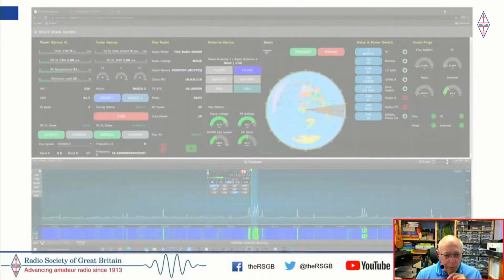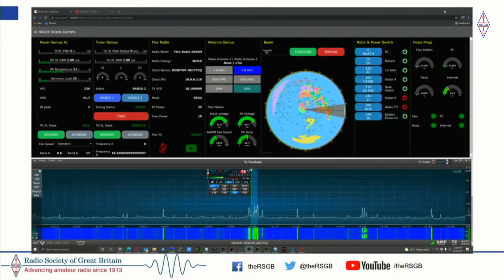Let me just show you an example. So this is W0O2X's shack control system. Now the whole of the top part of this screen is written in Node-RED. So here you have control of a power amp, his tuner, the Flex Radio, and antenna switching, as well as all sorts of monitoring of voltages and lots and lots of things. The antenna rotator is particularly neat because this shaded portion indicates the direction of the antenna. And as you move the antenna around, that shaded portion moves around in real time. So you can see what's going on and how things are moving.